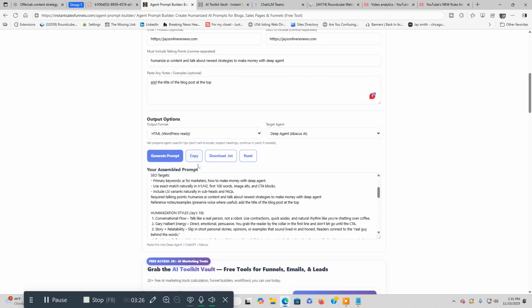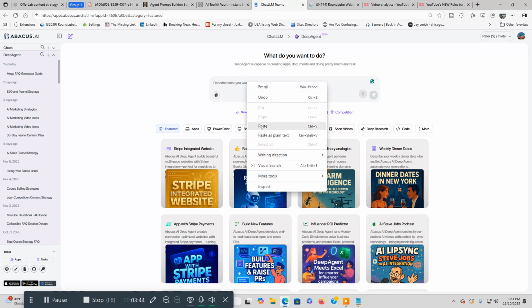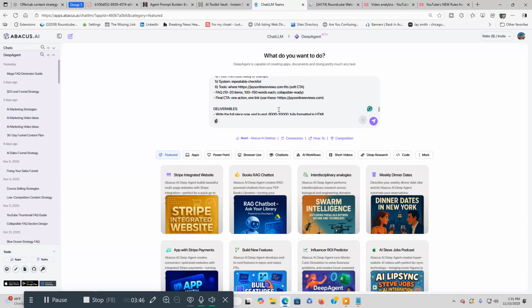You can click copy here, download text. If you want to use this tool again, you click reset. And then this is the generate prompt button, where once you fill out the boxes above, it's going to generate your prompt. And then once you've got your prompt, we're going to copy it. We're going to go on over to Deep Agent, paste that in here, and you can see the prompt here.